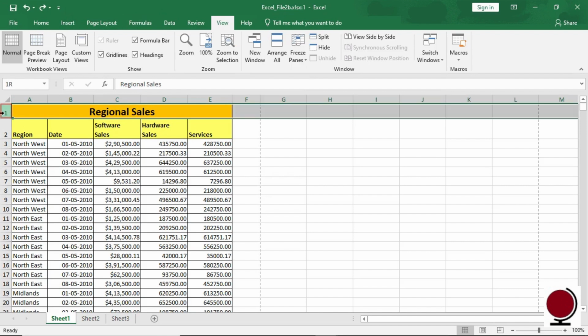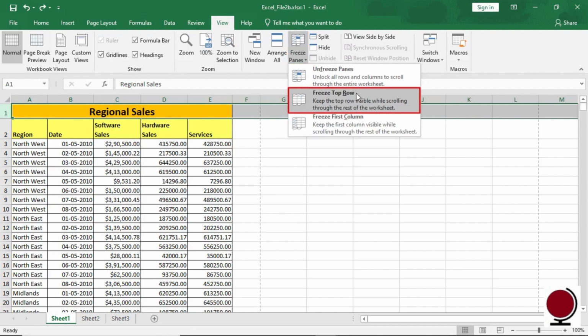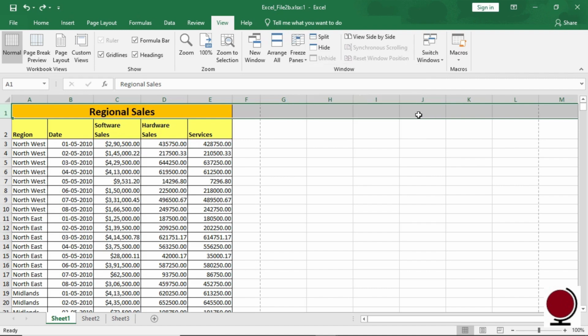The Freeze Panes option allows you to keep a particular selection visible while the rest of the worksheet scrolls. This option is a real saver when you are working on huge-sized data.